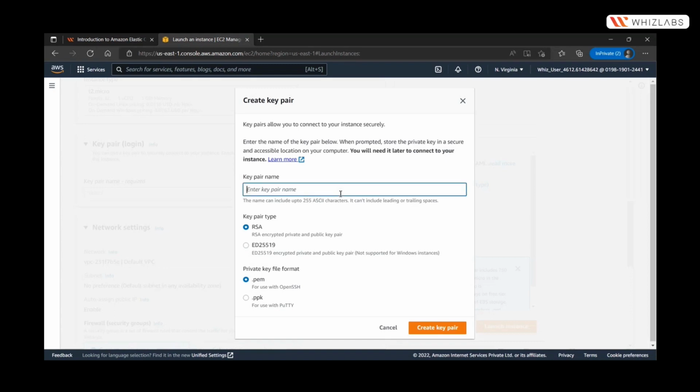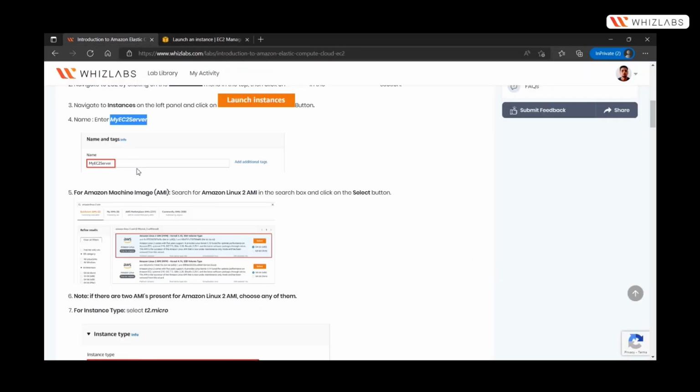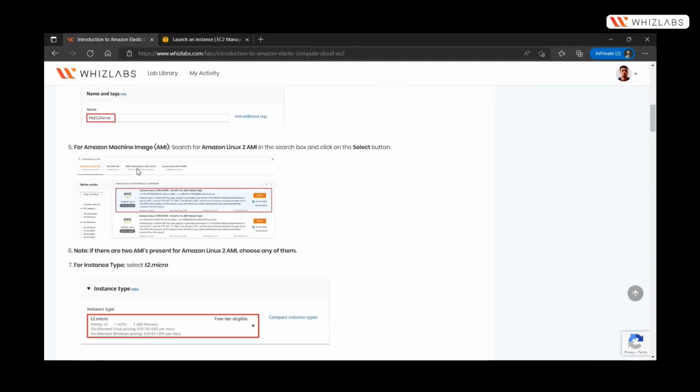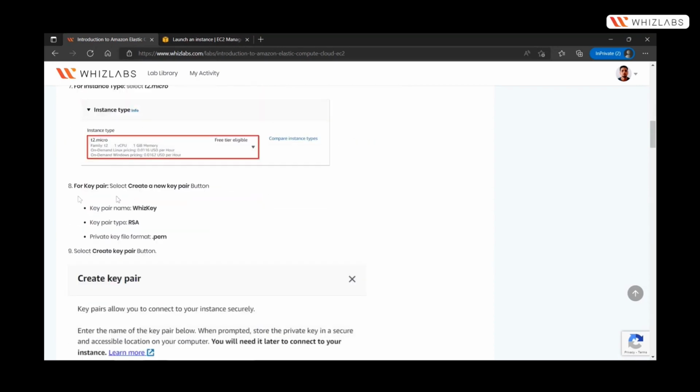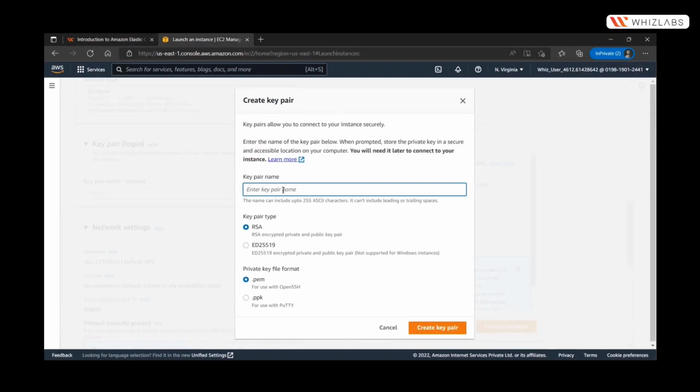Let's see what name we have here. The UI may change for you based on what AWS provides, as it changes very frequently. So the AMI option here is different from the AMI we have seen in the launch instance. Then this is the T2 micro which we have picked. And in step 8, we see the creation of a key pair. The key pair name is Whiskey. Just copy it. As I told you, you can provide any name that you want.